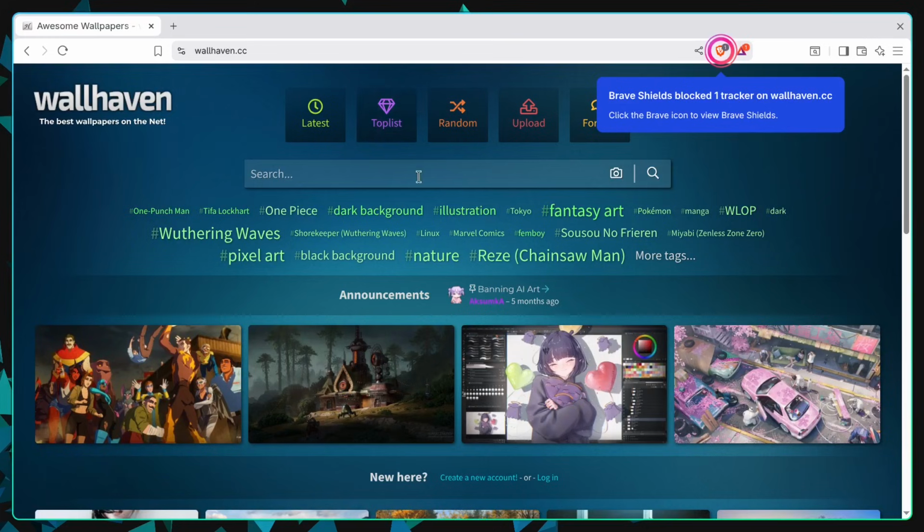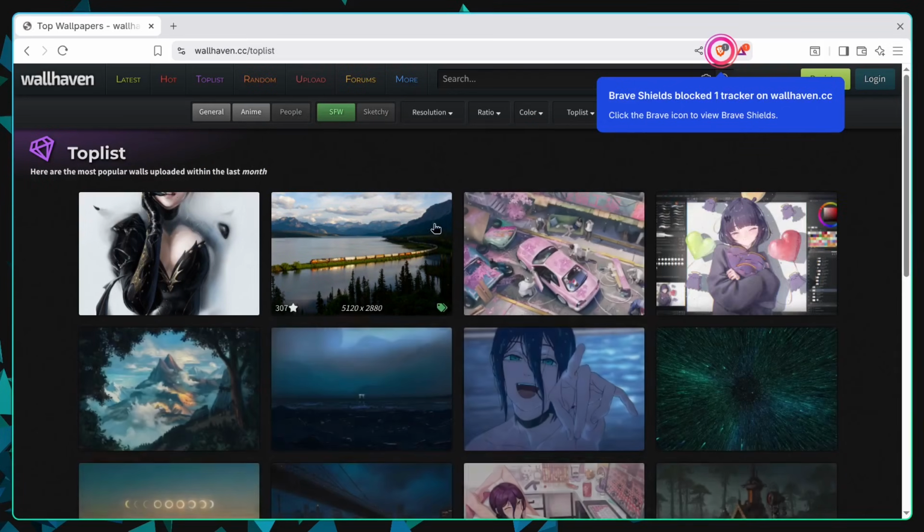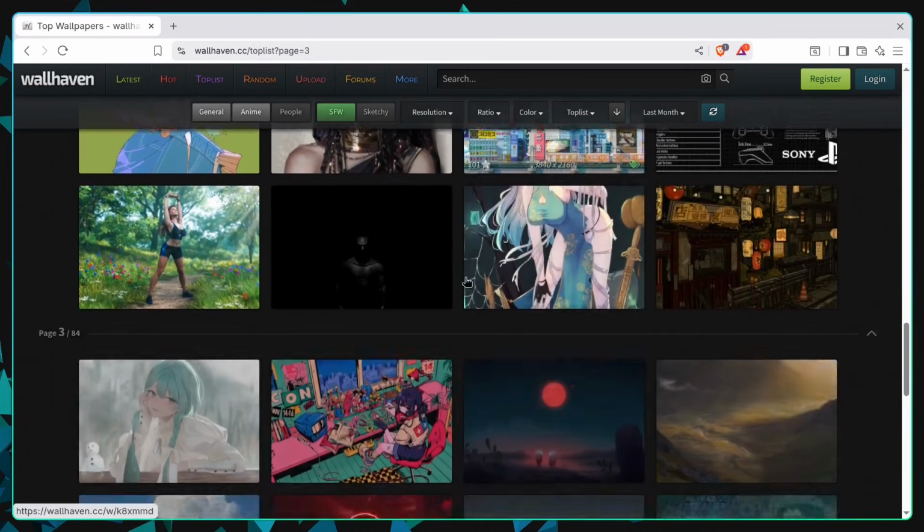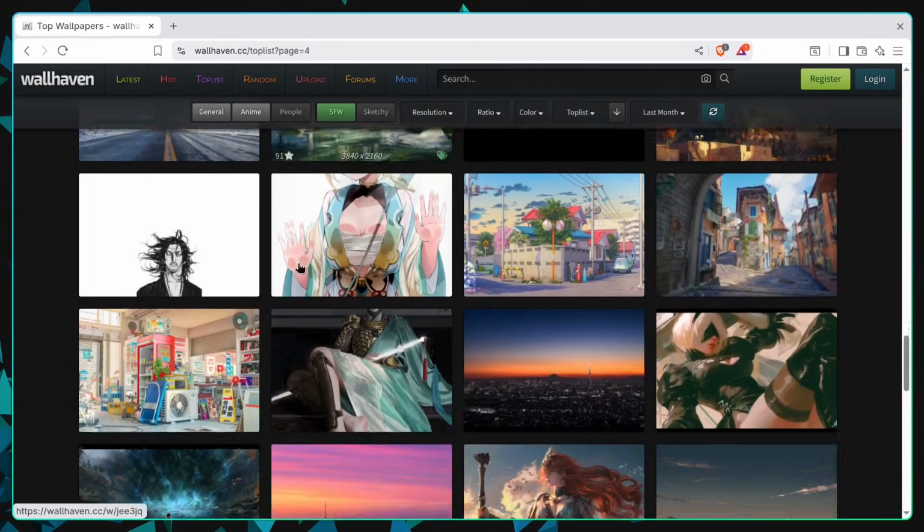Now, this is a good place to find random wallpapers that are part of a bunch of different aesthetics. You can find them inside of the top list. However, let me actually just show you what the wallpapers here look like. As you can see, they're more anime styled. And here you have a couple ones of nature as well. So they look pretty good.